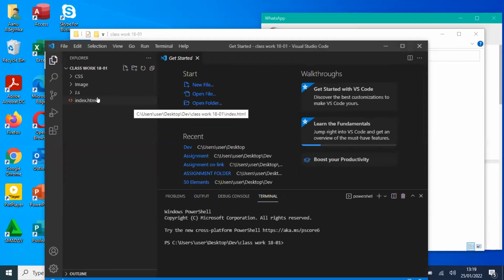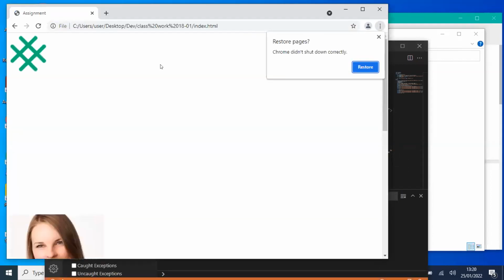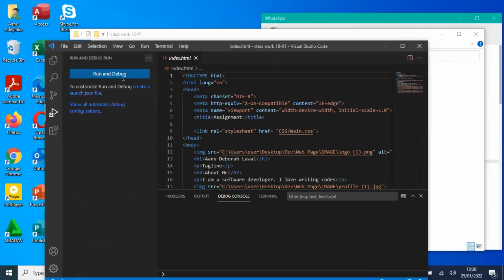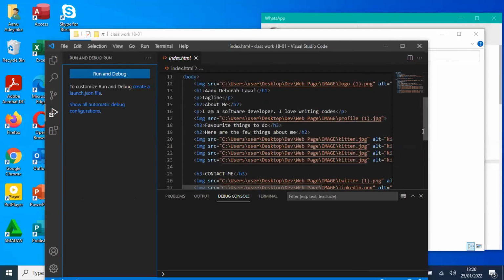Open index.html. Yes, open it. Could I run now? No, right click and open with Live Server. You don't need to click on run. Okay, so your images are not showing. It's just the profile that is showing. Yes, it is the way you attached it.